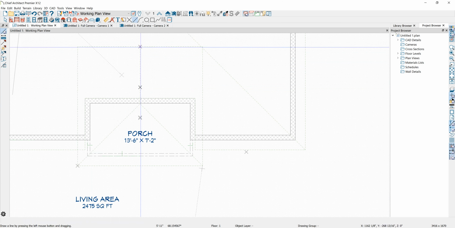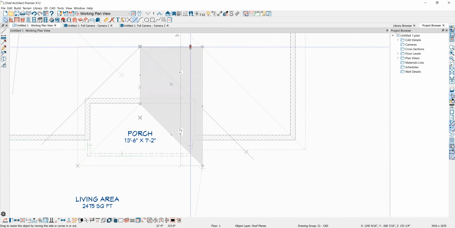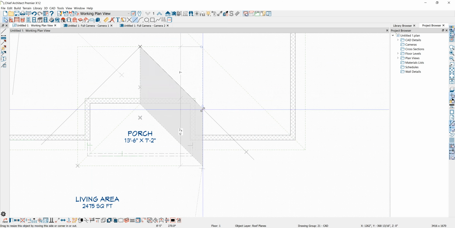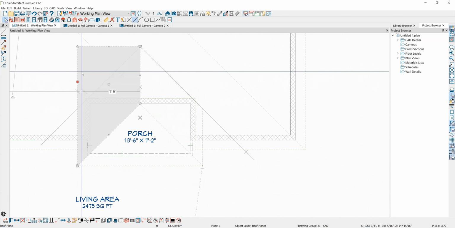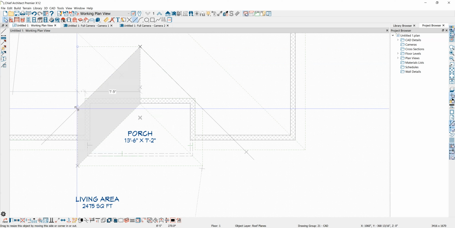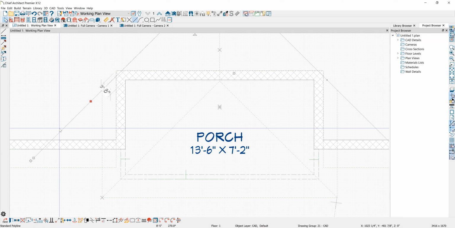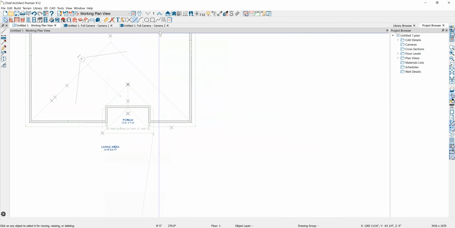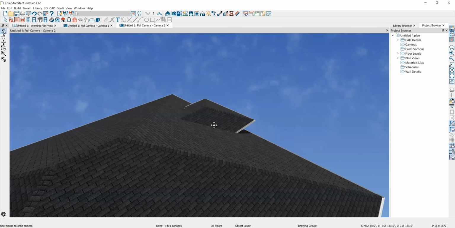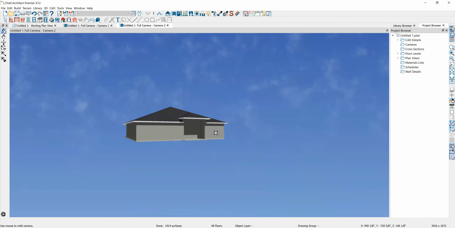And then you're going to go from this point, throw a 45. This point, you're going to throw a 45. Grab this handlebar, pull it down. Grab this handlebar, pull it down. And now you can simply click on this and hit delete. Now when you pull it up, it should look like that.